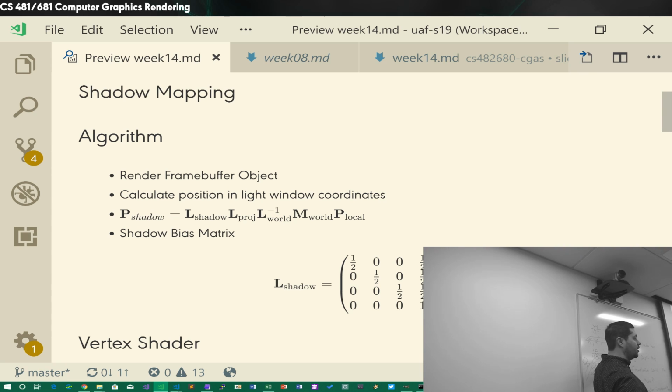And if we throw in 1, 1, 1, so that's the other side, then 1/2 times 1 plus 1/2 is then 1. So this maps to our texture coordinates. So now we can use this to map directly into the shadow map.